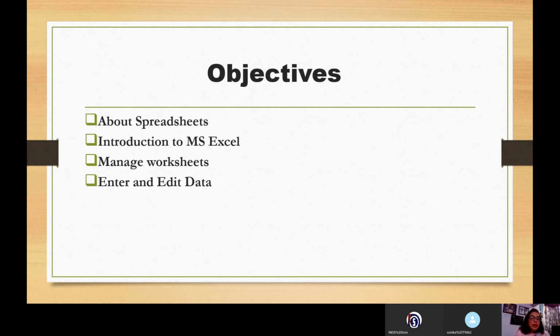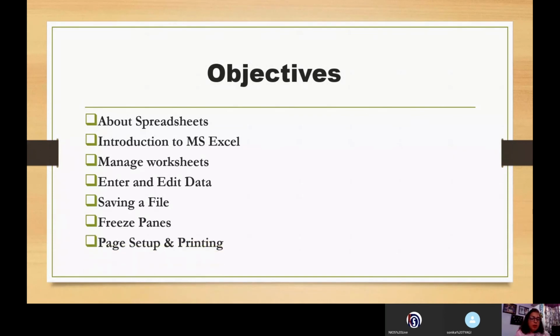Then we learn how to enter and edit data, how to save a file, how to freeze panes, a very useful feature, we'll see to it. How to do page setup and printing of worksheets, and how to protect a worksheet, how to give passwords so that my data is safe from malicious users.